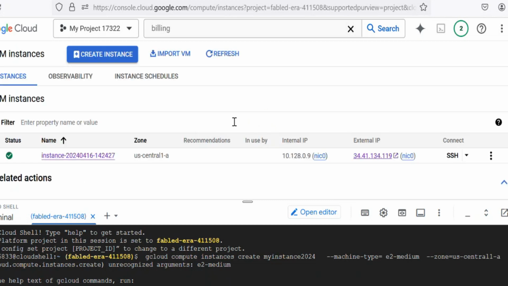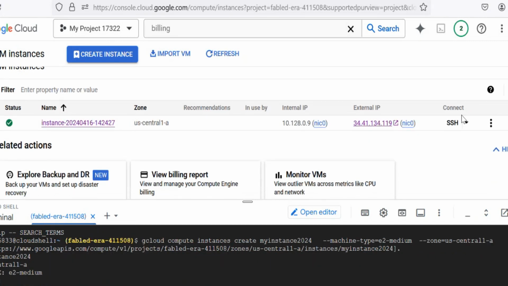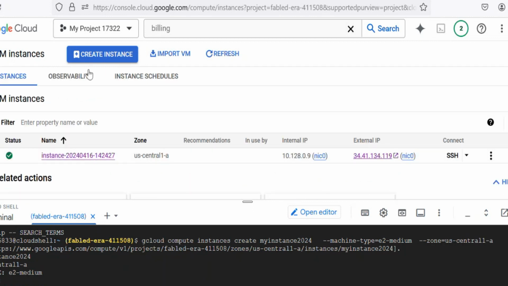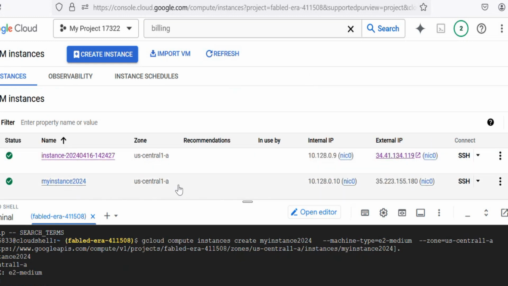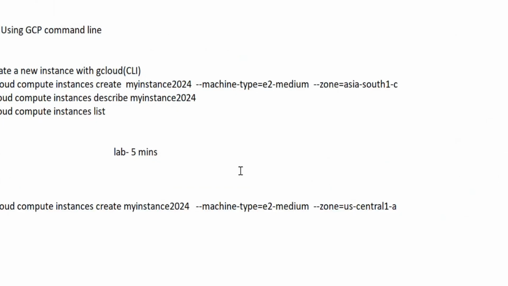See here, we started to create. It's going on, and it should create another instance. See, it's created the instance with this name. It's running. So you have to just refresh this window. You can see another instance created, and this time this instance is created using CLI. It's working fine.